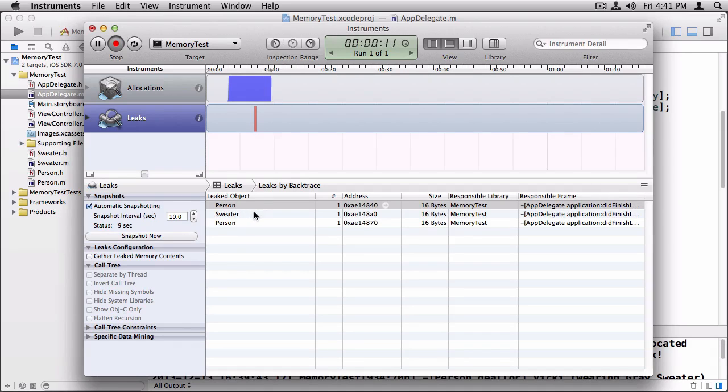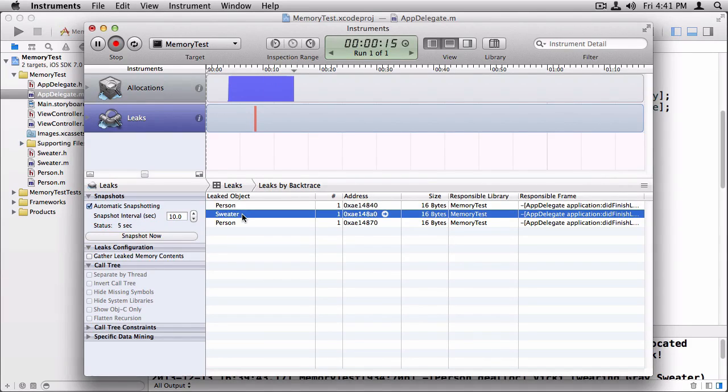After a few seconds, you see here that it's determined that 2 persons and 1 sweater have been leaked. And it gives you a hint here of what's responsible, and you can spend time digging in and trying to fix all your leaks. And this was a common thing that programmers would have to do all the time. Well, the good news is now with ARC, you don't have to worry about that as much anymore, and that's what we're going to get into in the next video.